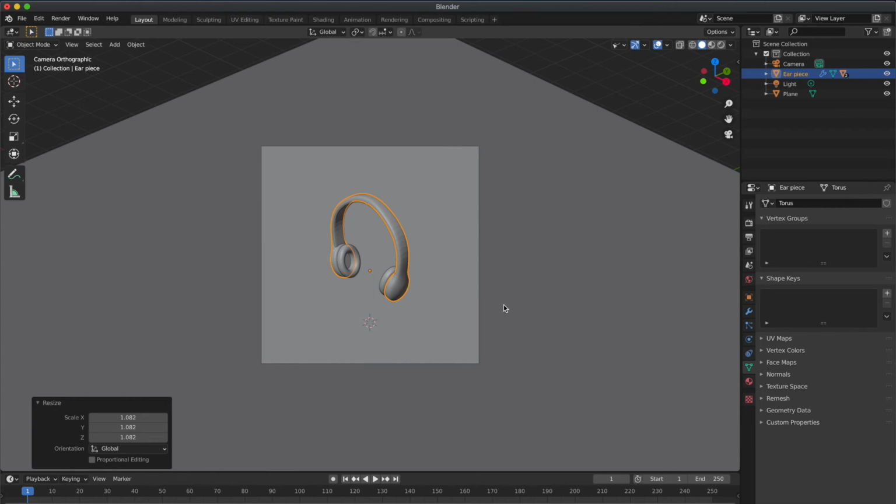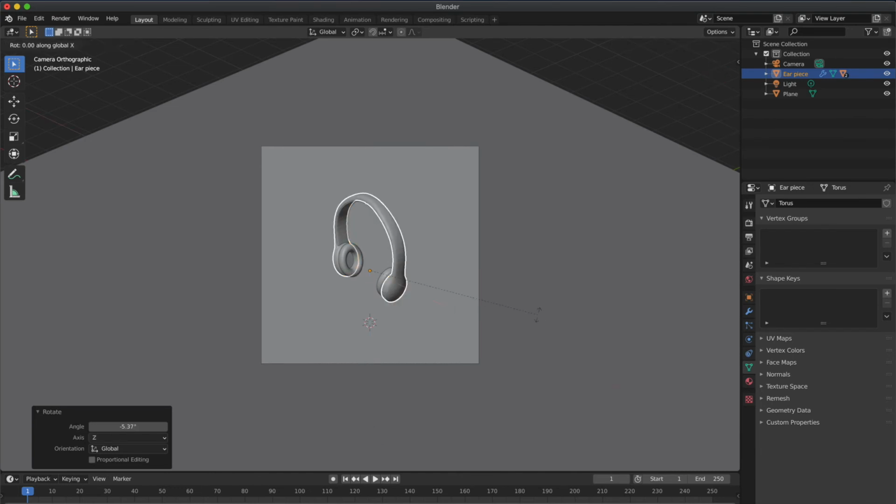I'm gonna rotate it along Z axis. Press R and Z. I'm doing random rotation. I'm not entering any particular number. Rotate it along X-axis and Y-axis also.